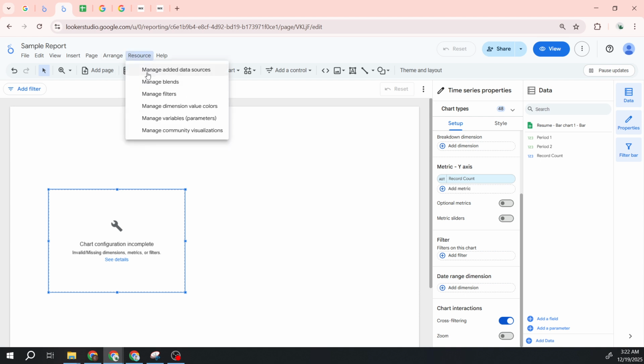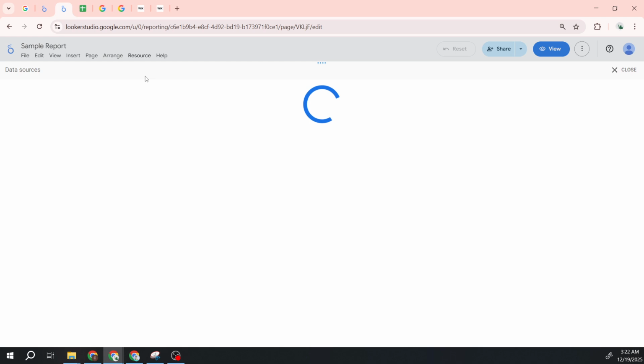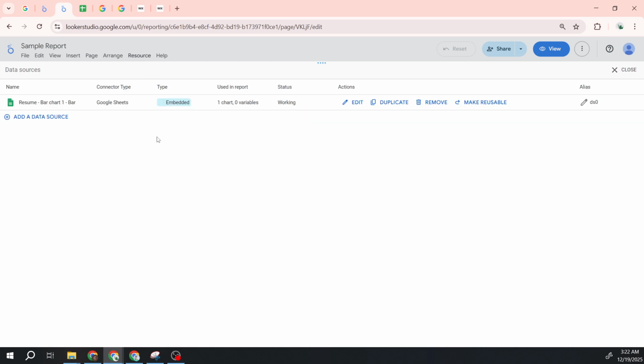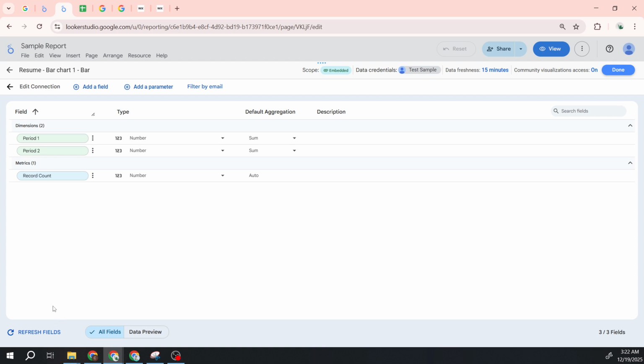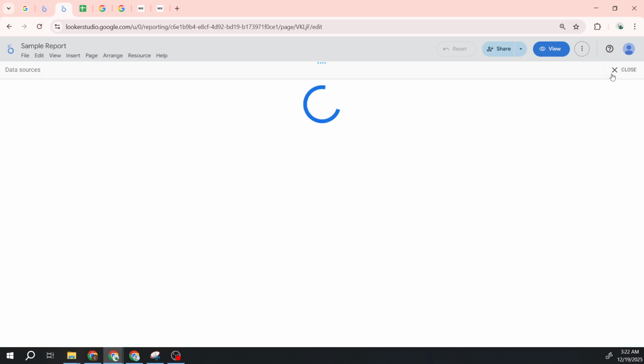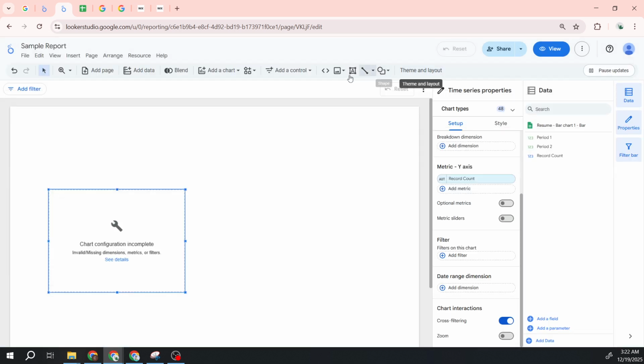Find the data source that's failing and click Edit. In the Data Source view, select Refresh Fields. This prompts Looker Studio to resync with your underlying data, updating field names, data types, and schema changes it can detect. If you recently renamed columns, added new ones, or changed data types, this refresh often clears the error. After the refresh, return to the report and check whether your charts and controls load as expected.